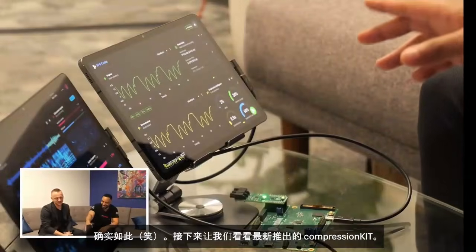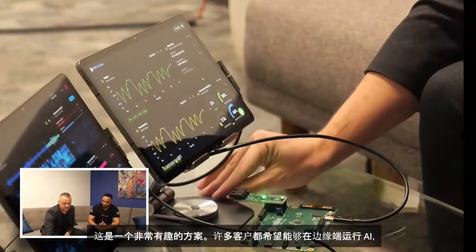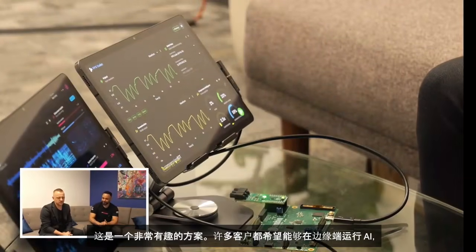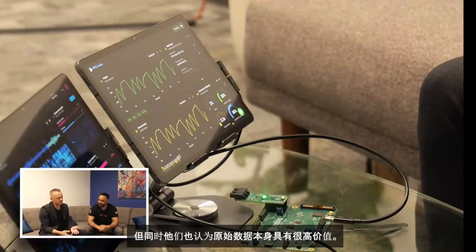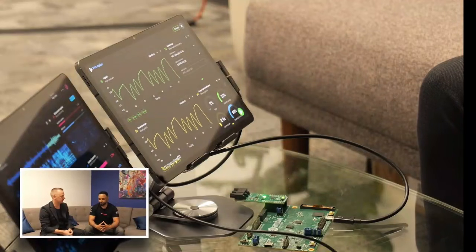Right, absolutely. But now let's look at the compression, the newest addition. Yeah, so this is an interesting one. For a lot of customers that we see, they're very much wanting to do AI on the edge, but they still find that data highly valuable to them. And you can imagine if you're doing 3 channels of PPG, ECG signals, IMU data, that's a lot of data that you want to transmit back to the cloud, right? So even though you're doing local inference, they still want to transmit it.